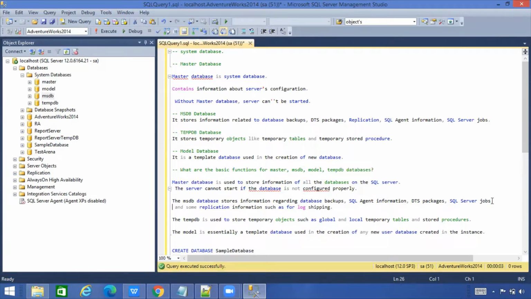This is all about administration. A DBD is responsible only for development stuff, and these are much more administration topics, so you can ignore them for now. Log shipping is a lengthy concept and one interesting concept when it comes to backups and recoveries. TempDB is used to store temporary objects such as global and local temporary tables, and stored procedures as well.